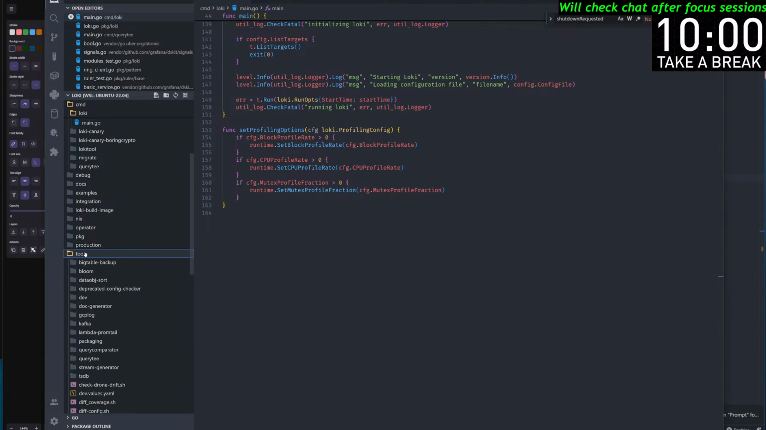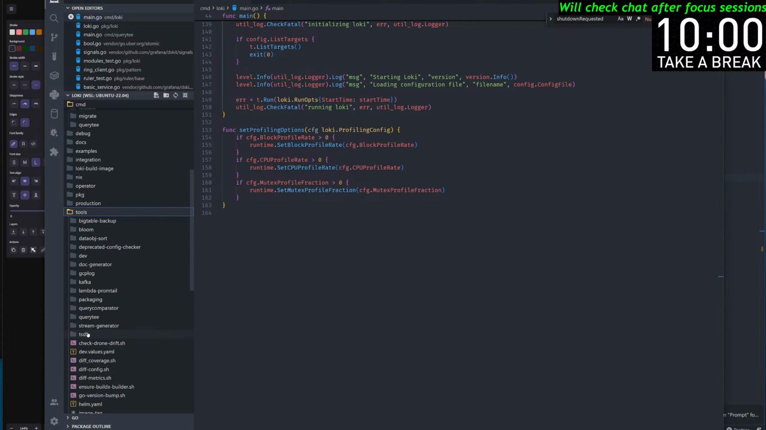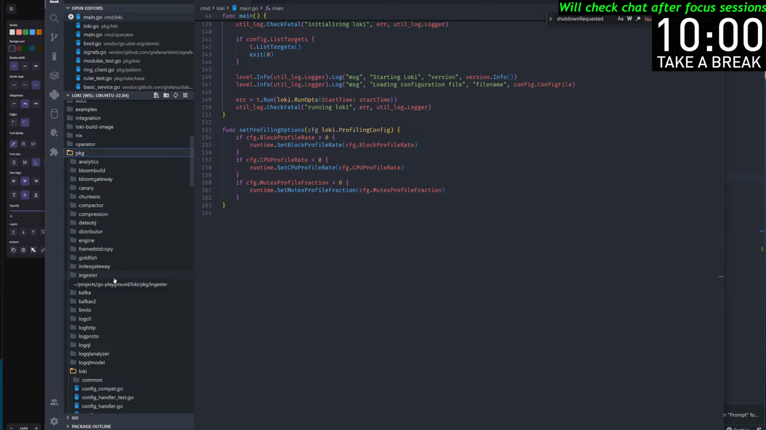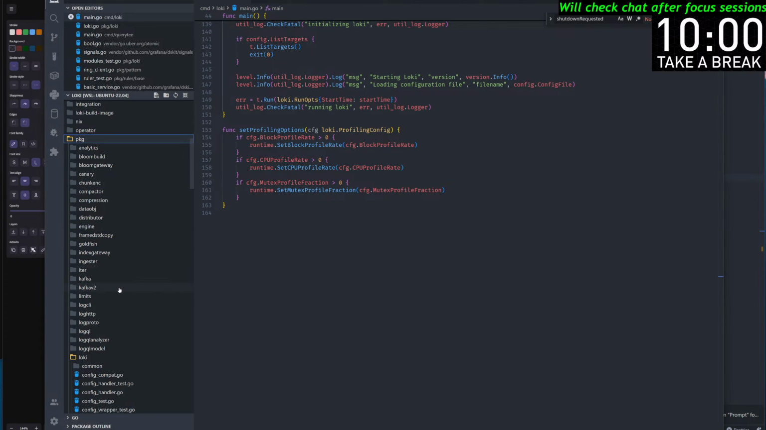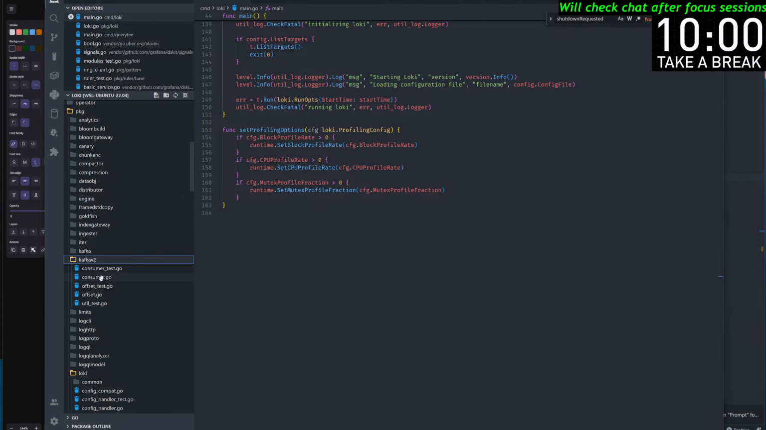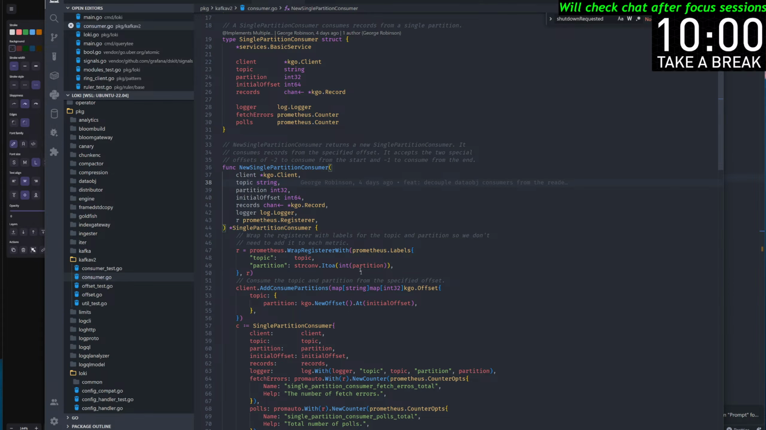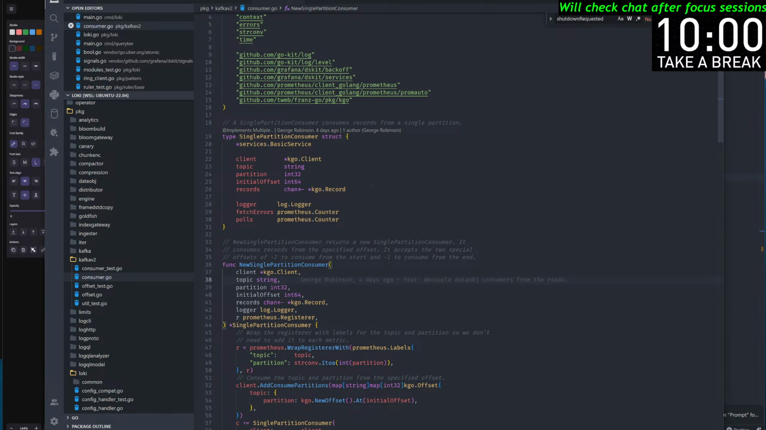They have vendor, tools, production, okay, Terraform, Helm, Docker, all right. Package. What do they have, for example, in Kafka? Kafka v2, consumer. There we go. They're using franz-go.